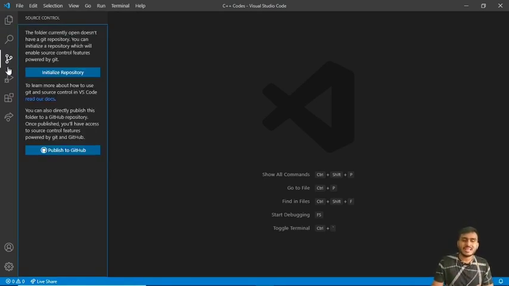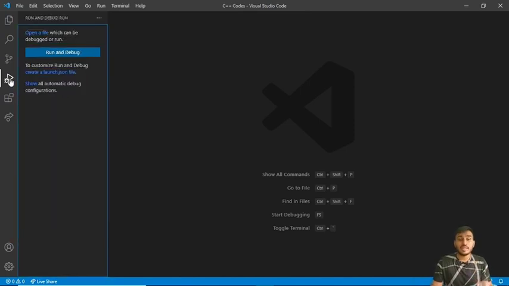Okay, then this is for version control. Right now don't focus over here. This is for git related things. Okay, so this is for debugging. We are going to tell you what debugging is at the end of this course.